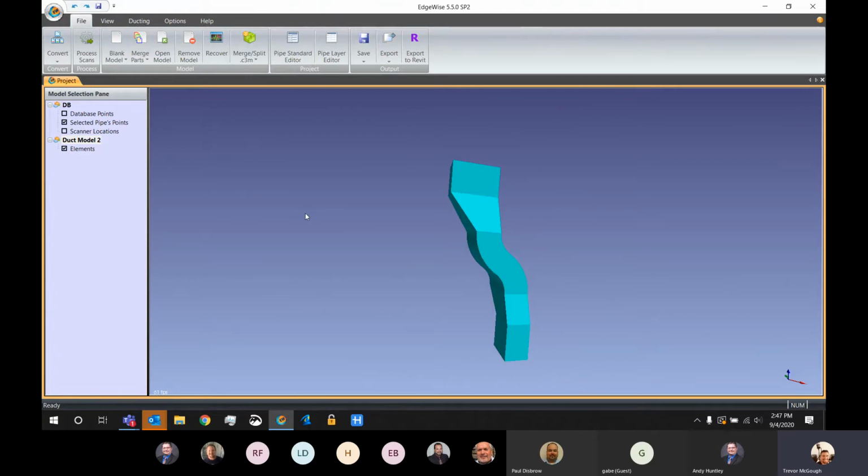So once again, take a quick 15 to 20 seconds for any questions, and then we'll move on to the last bit of the EdgeWise software, and that's going to be the architectural or building module.